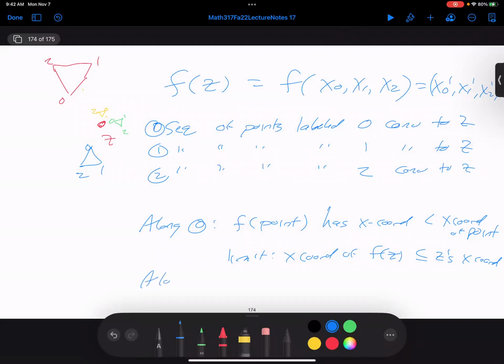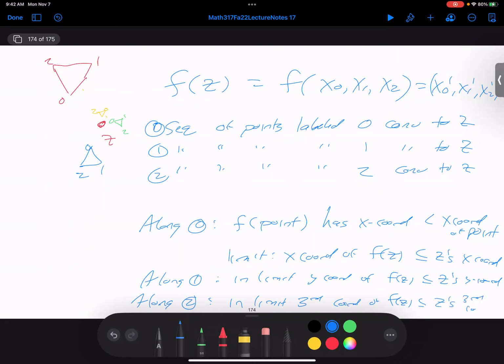But if we look along 1, what happens? Along 1, in the limit, the y coordinate of f of z is less than or equal to z's y coordinate. And then along 2, in the limit, the third coordinate of f of z is less than or equal to z's third coordinate. But remember, what must be true about the sum of the coordinates?